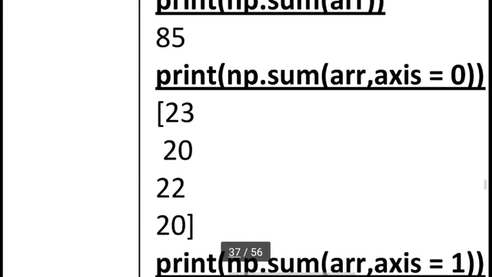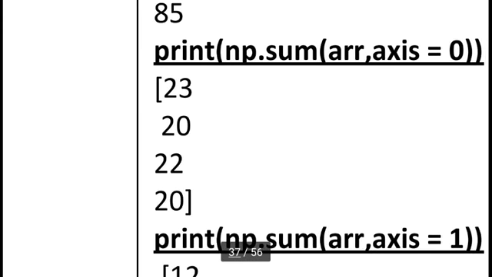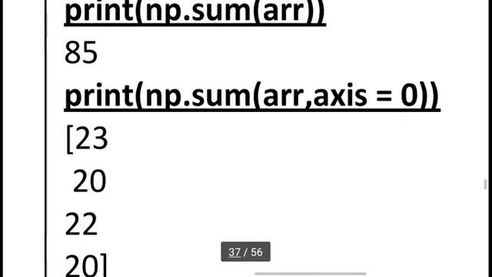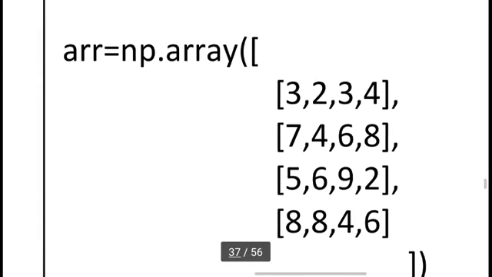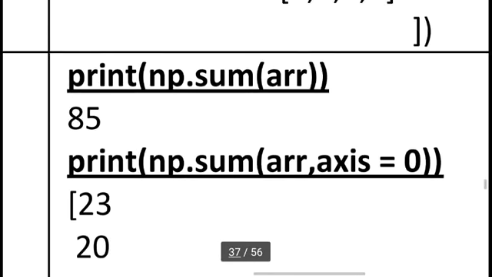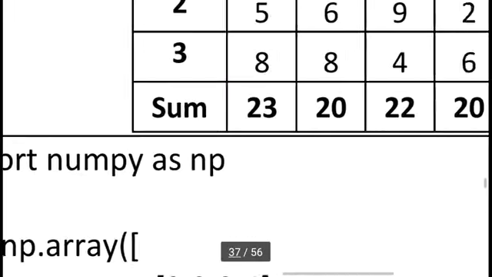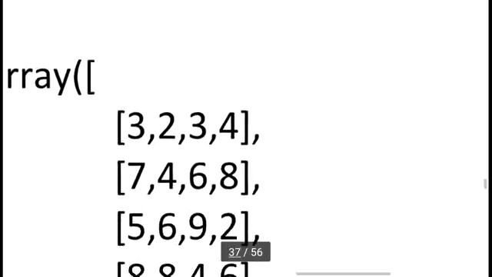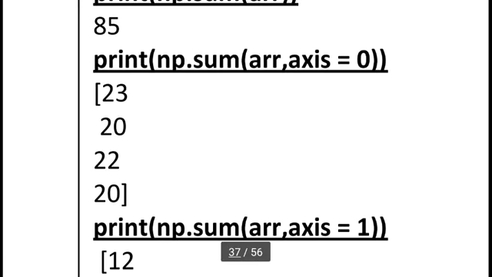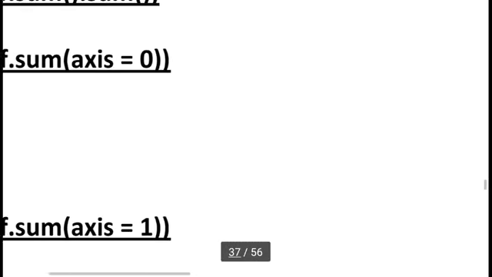The same thing we can perform with NumPy sum. The structure is slightly different. Here I am using np.sum, where arr is our 2D array, comma, axis equal to 0. We know very well axis equal to 0 means it performs vertically. You can see 23, 20, 22 and 20. So a simple single statement gives the vertical sum.